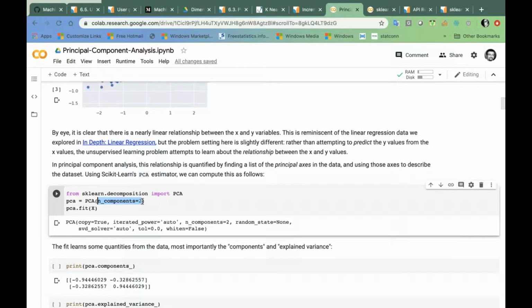This is the same structure across sklearn. Once you learn this, it will be very easy for you.